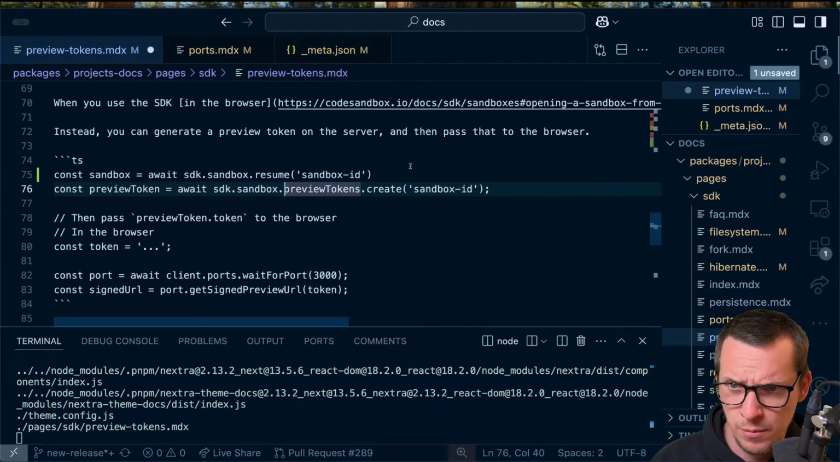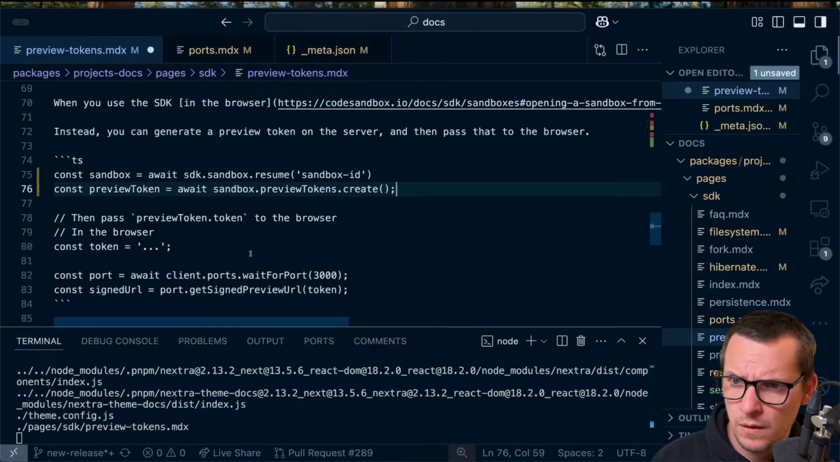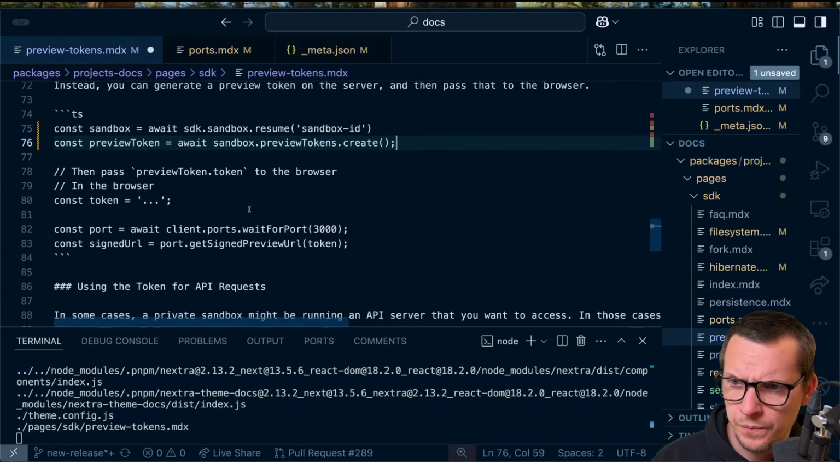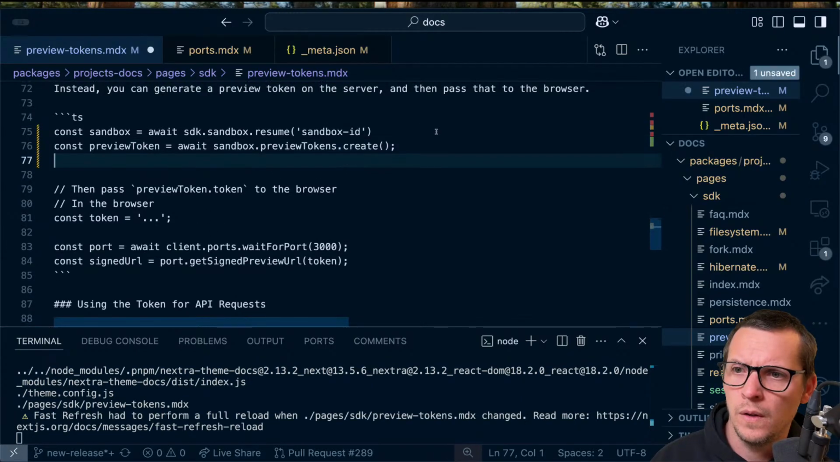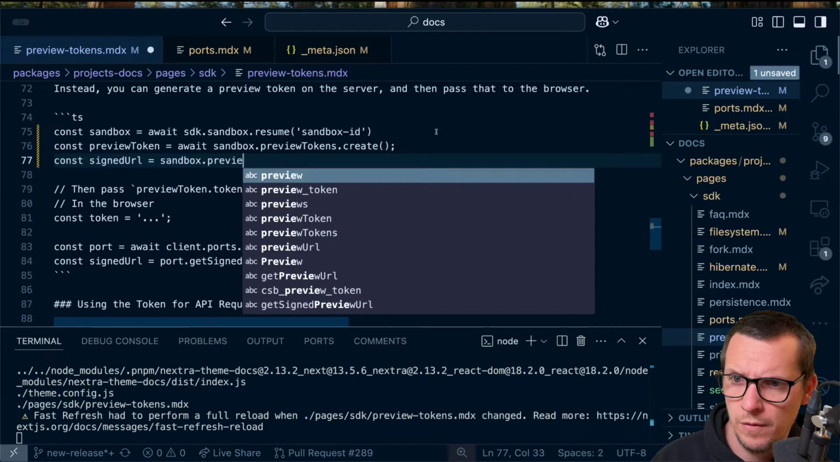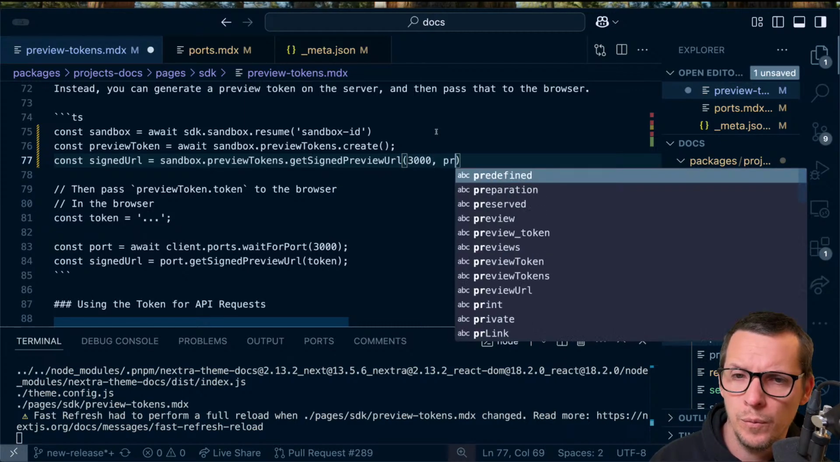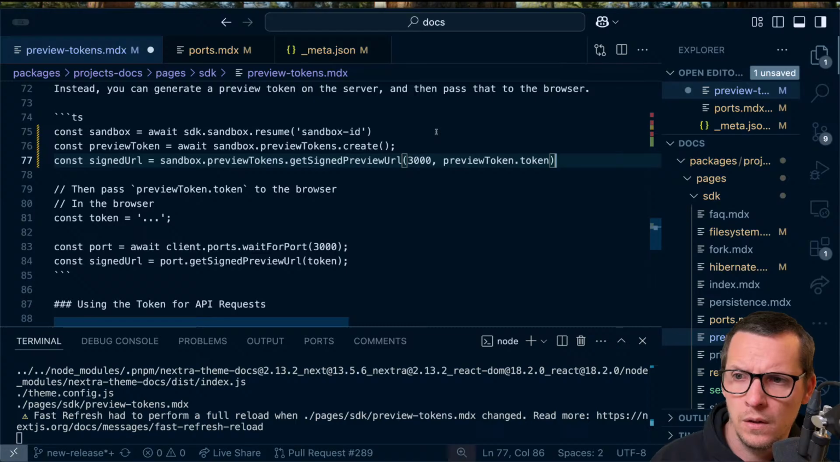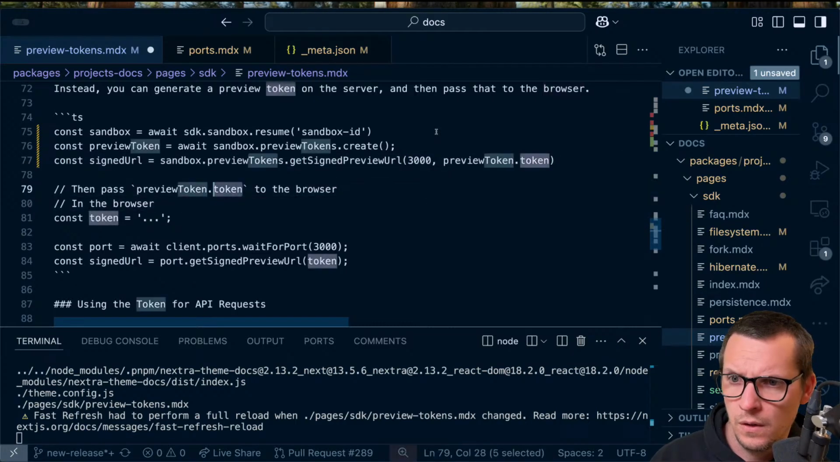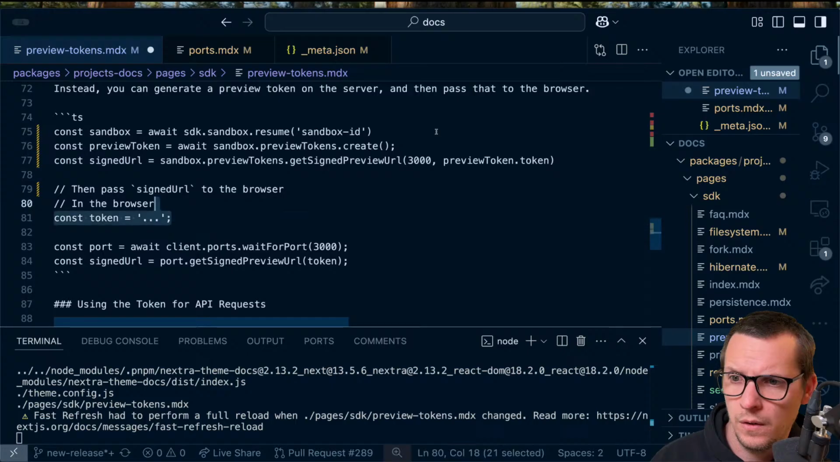Preview token await sandbox create. And then, yeah, signed URL equals sandbox preview tokens get signed preview URL 3000 preview token dot token. Signed URL to the browser.